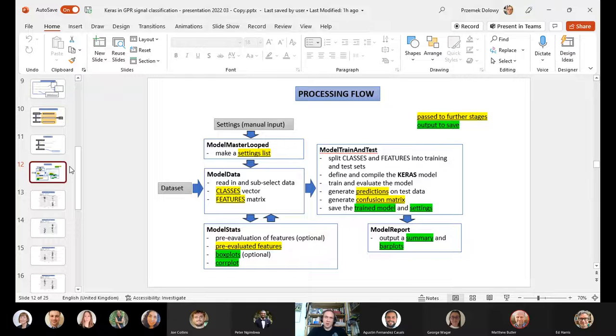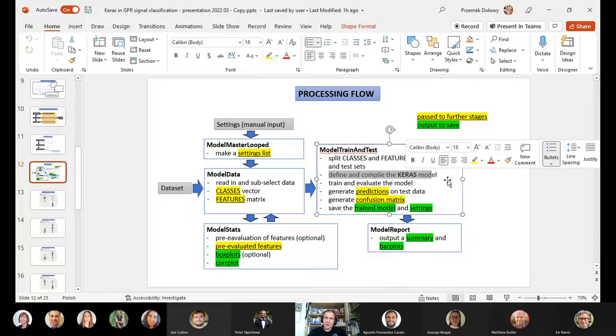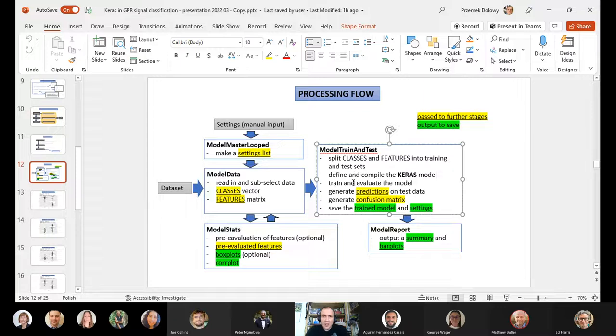The processing flow. What I showed a few slides earlier was the pre-processing, the output from which was the time domain data set. And now this time domain data set goes into the processing flow, which has Keras as its core. Keras sits here in the script named model train and test. It looks like that.